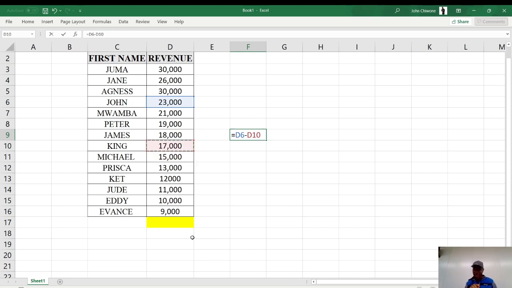Okay. So for example, now I told you about the numbers and the letters. So it shows me D6. When I check the letter D, then number 6 here, D6, this is the cell. Then D10, this is it.